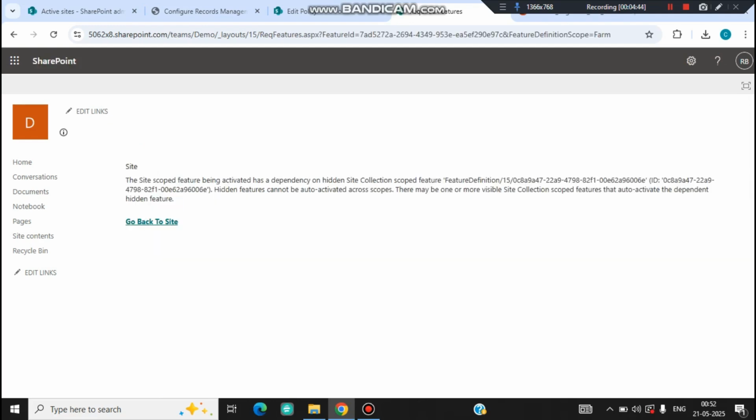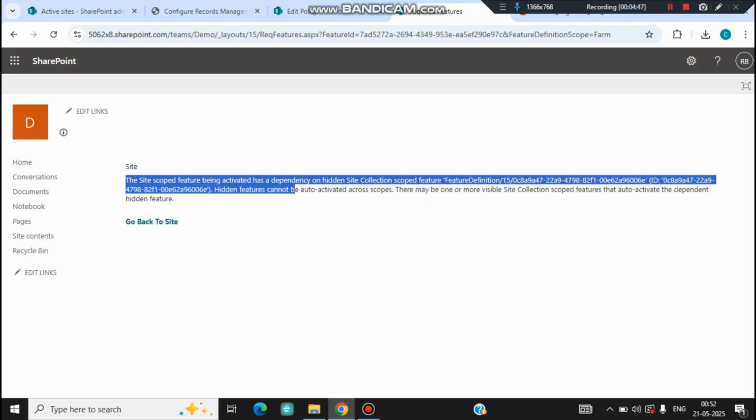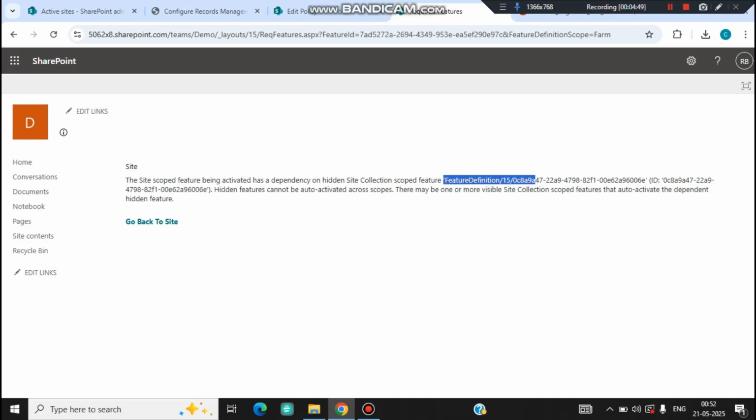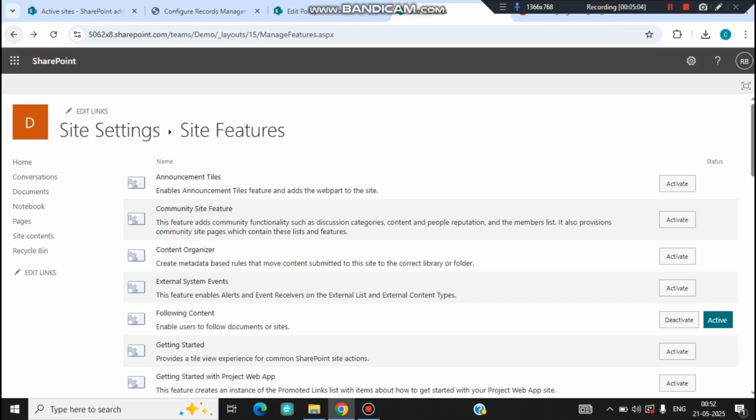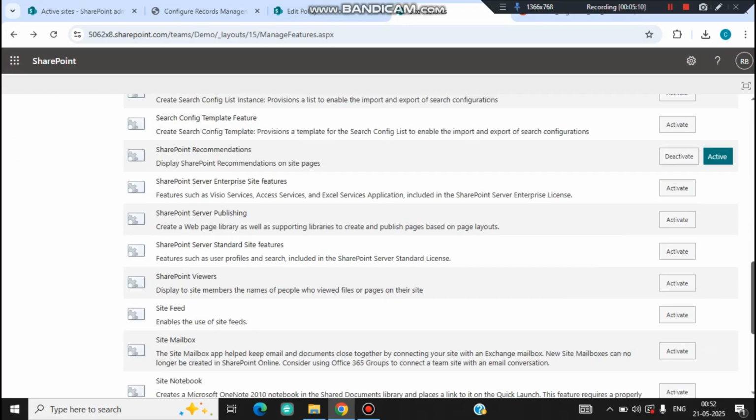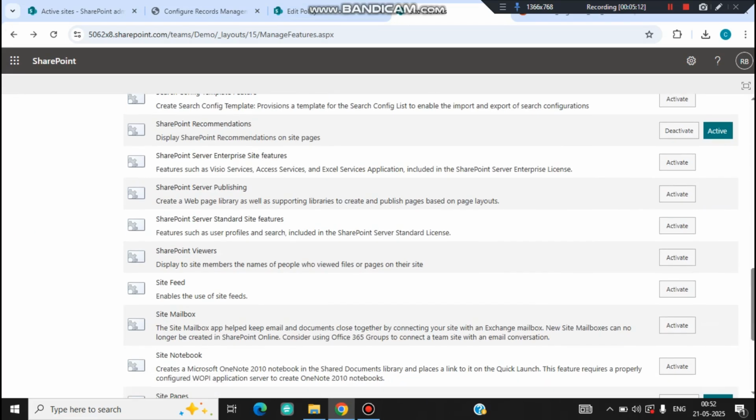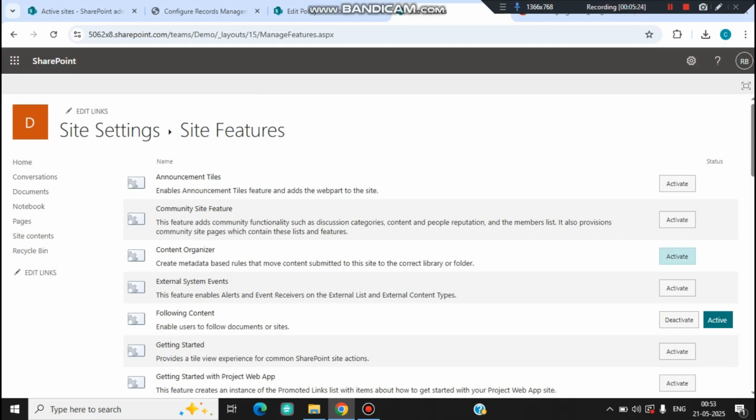It says the site scope feature being activated has a dependency on a hidden site collection feature, this one. If you also get this error, do not panic and do not worry, because this is a classic feature and it also needs some classic dependencies to be enabled. It has a dependency on a standard type feature, which is this one. After activating this feature, if you try to enable content organizer, then it should be enabled, right?